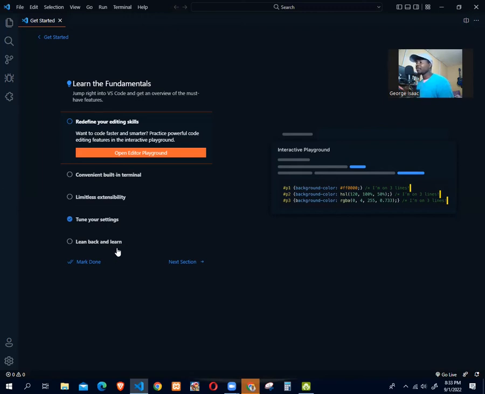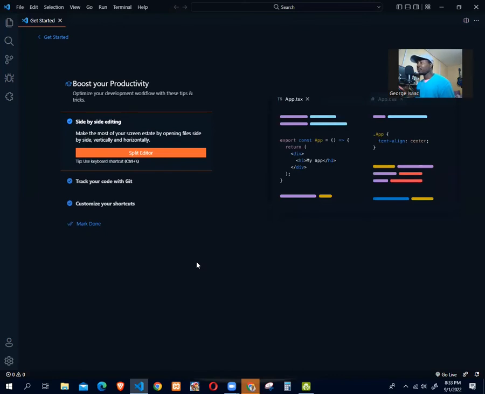So at the same time, you can be comfortable and learn about this app. So that is some of the things that you are able to achieve. Another thing, you can boost your productivity. You can optimize your development workflow, or basically your development process, because you can have side by side editing. You can track your code with Git. You can customize your shortcuts. So those are some of the functionalities that you will be able to get once you start using this application.